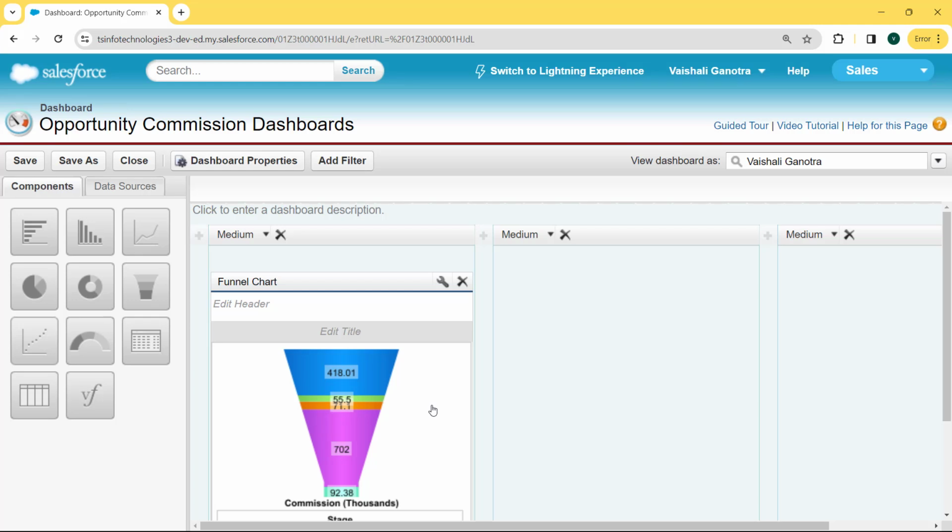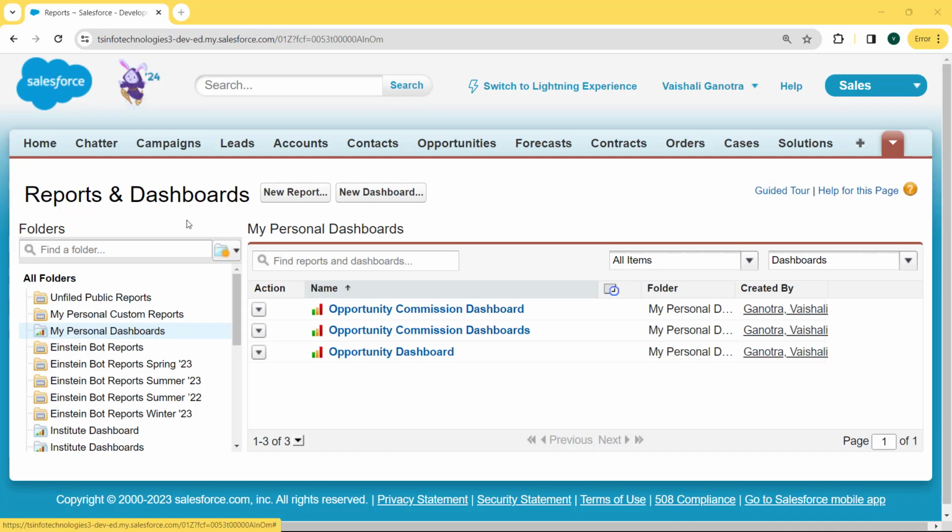The second point is we have to make sure that whatever folder we have saved the dynamic dashboard in, the specific folder should be shared with the users. So let's go back to our dashboard tab. Our report and dashboard page is open, and on the left side we can see that all folders are present. So click on the specific folder where we saved our dynamic dashboard. So we click on the institute dashboard, and here we can see that the share option is present. Click on the share option.